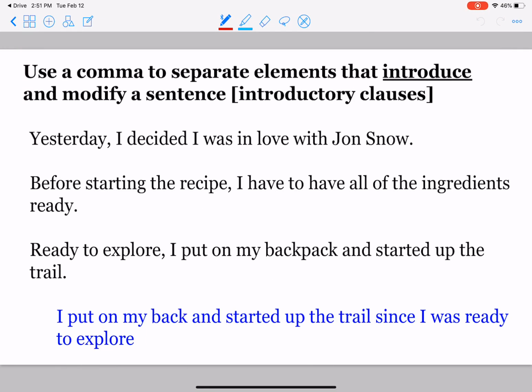Hopefully that makes sense. Use a comma to separate elements that introduce and modify a sentence. So elements that introduce or modify a sentence are called introductory clauses. So they're basically modifiers, but they are in the beginning of the sentence, like they're introducing the actual sentence, but they are modifiers. Introductory clauses are modifiers, okay?